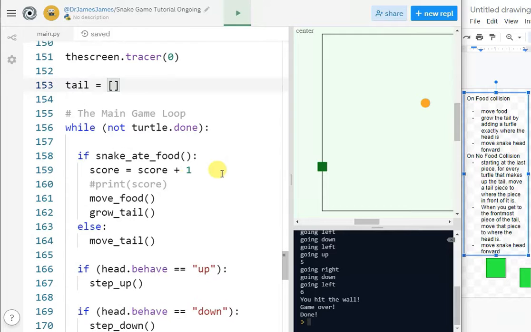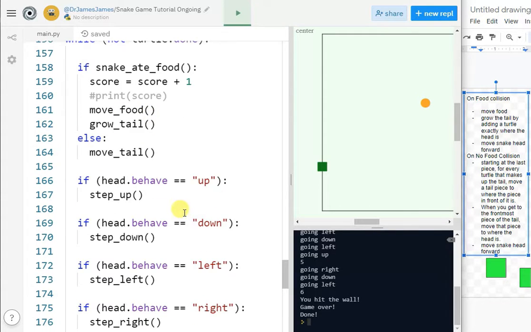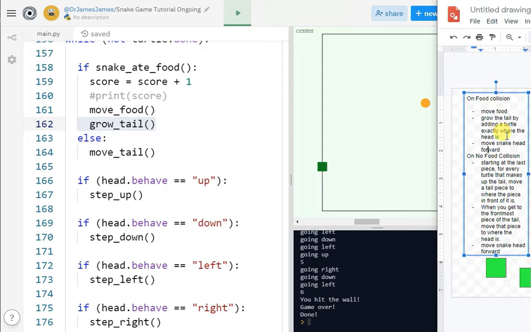All right, so how do we go from the tail being empty to the tail having its first turtle? Well, if we look here at what we wrote for growing the tail, grow the tail by adding a turtle exactly where the head is. So this can be our first turtle. So it's fine that we start out with empty lists and then we add a turtle the first time to start our tail. The tail can remain empty until it's time to add that turtle.